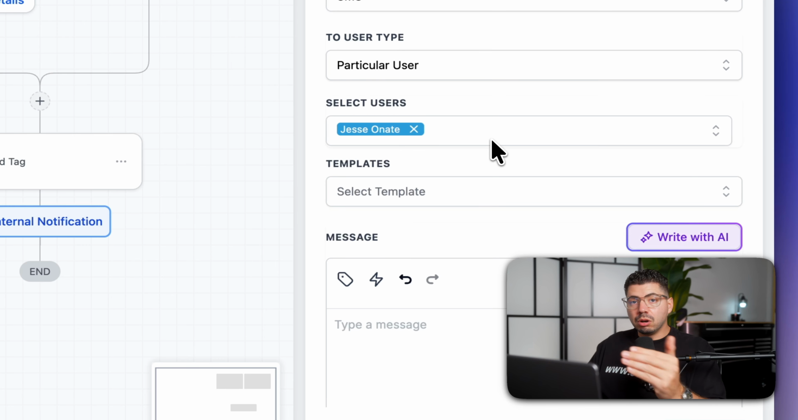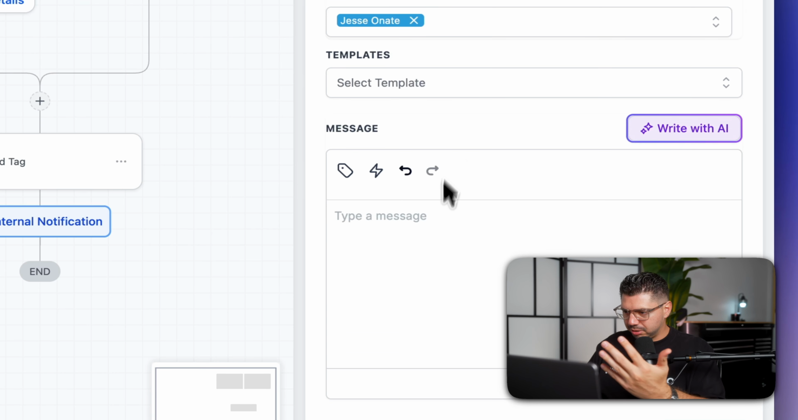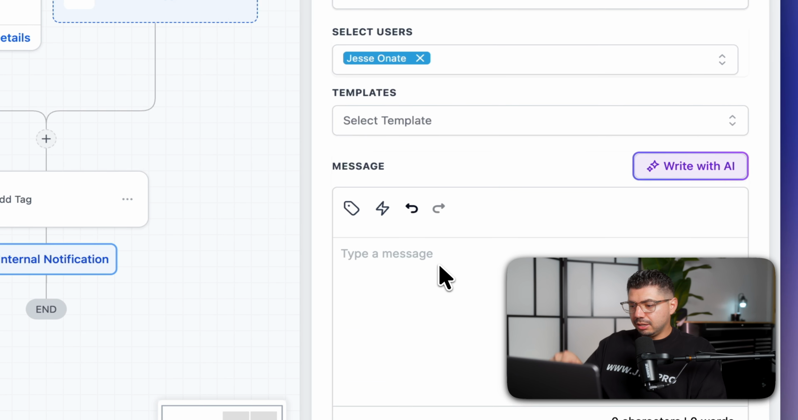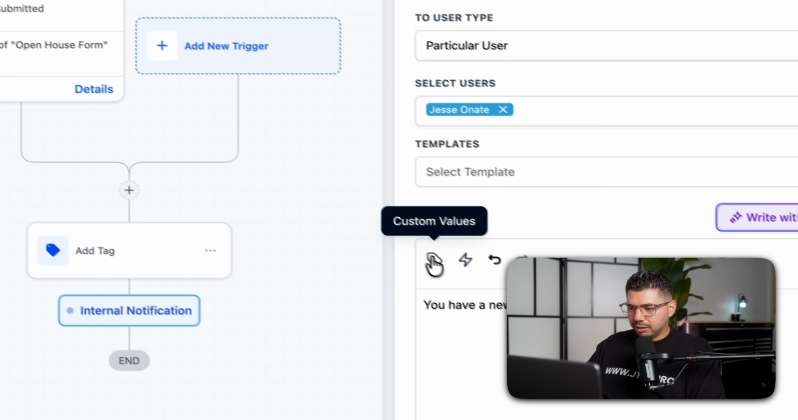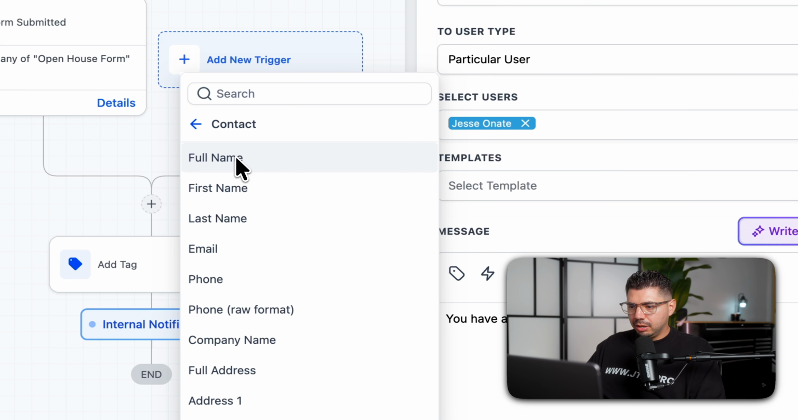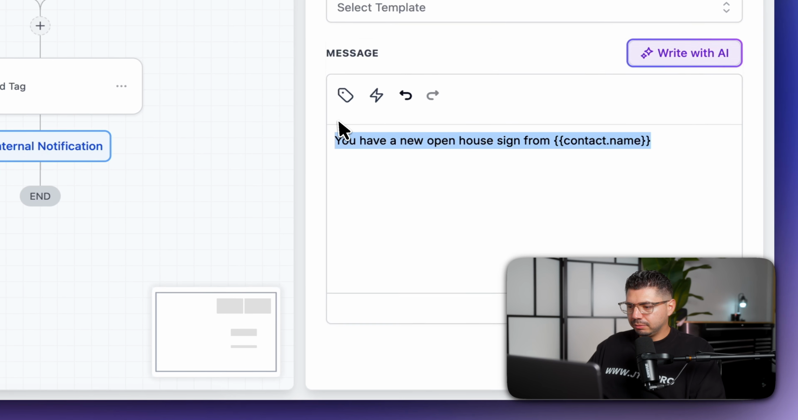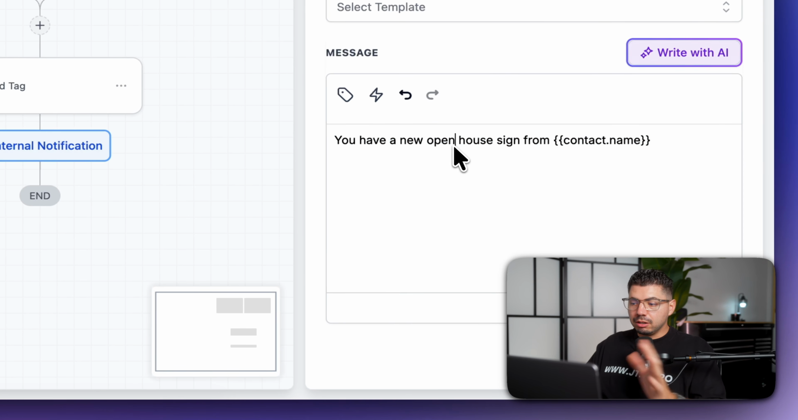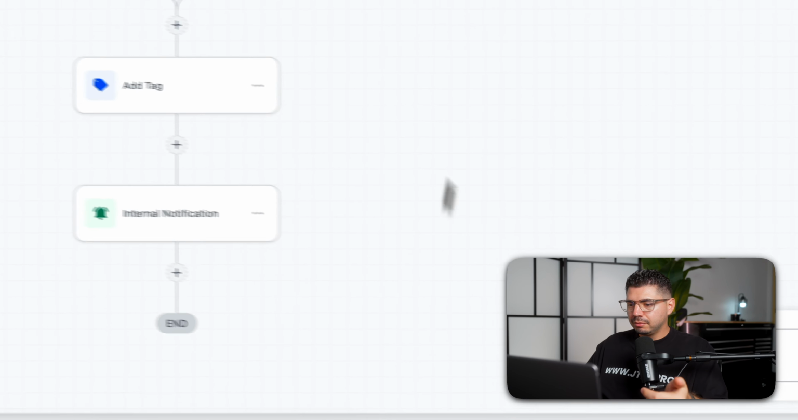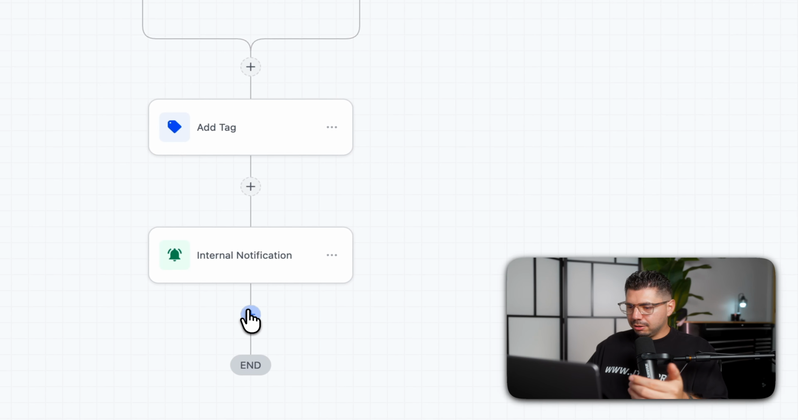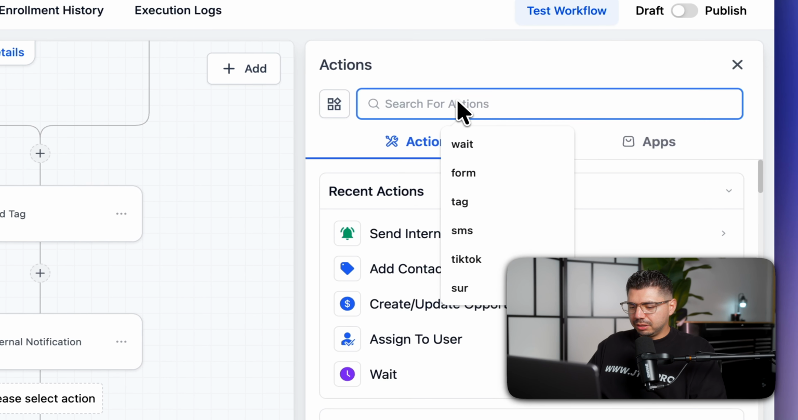So as you grow within your CRM, you can select different team members, but I'm just going to do myself. And then in this, I'm going to say you have a new open house sign in from, and then I'm going to click this little icon and I'm going to grab the contact's full name. That way I know who signed in and I can get a notification that they filled out the form. So next, let's keep it going. Let's make this automation run.